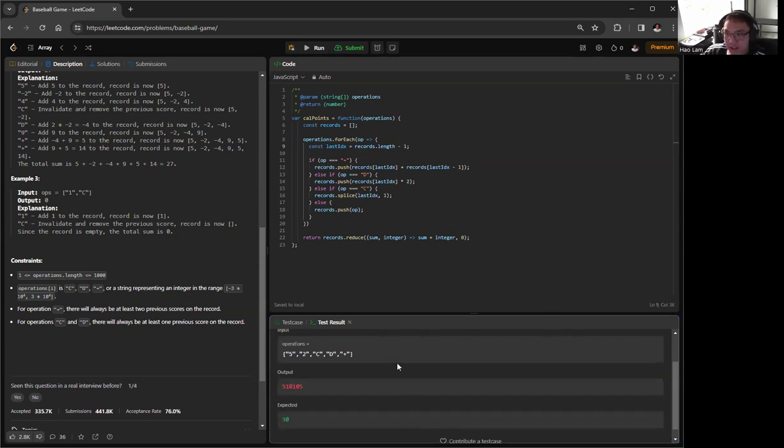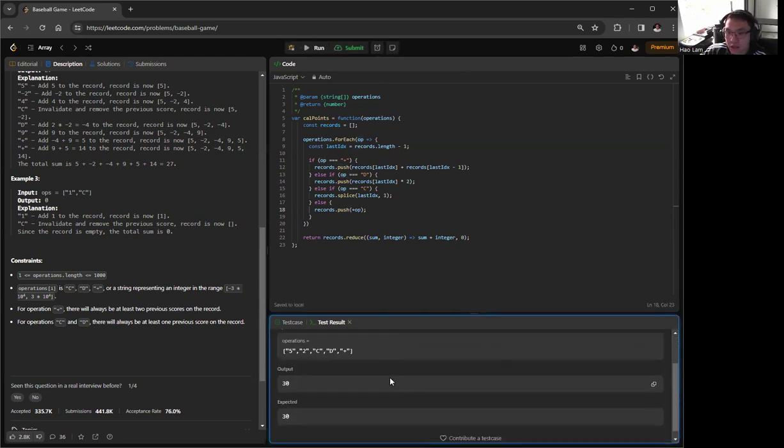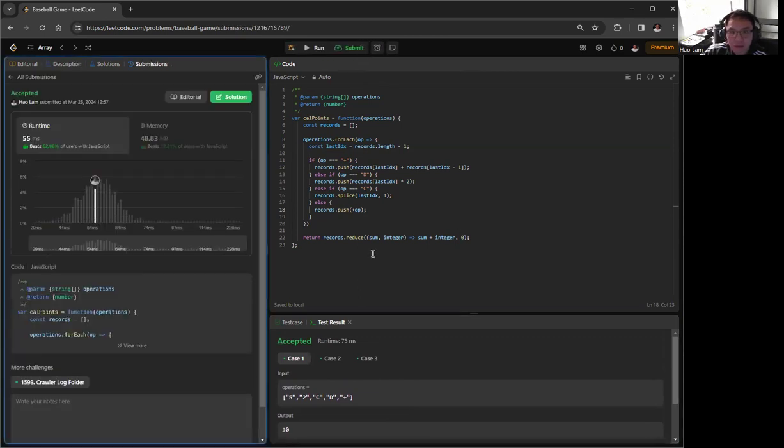Oh, another mistake that I made was that this is a string. Remember that the input is a string, so we actually need to convert them into the integer before applying the operation. Okay, so whenever I push in an integer, I just have to convert it into an int. And it is accepted. Nice. Thank you for watching.